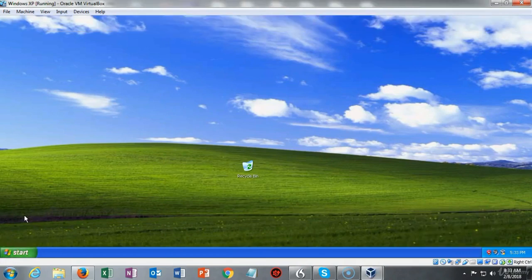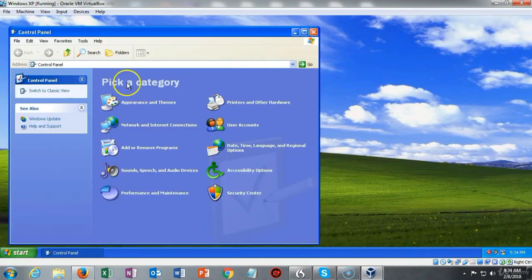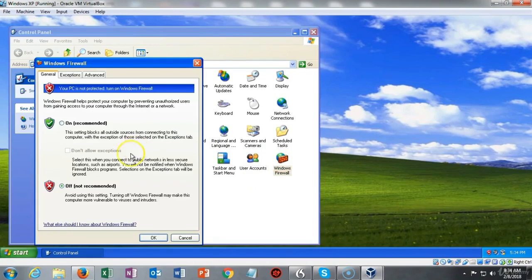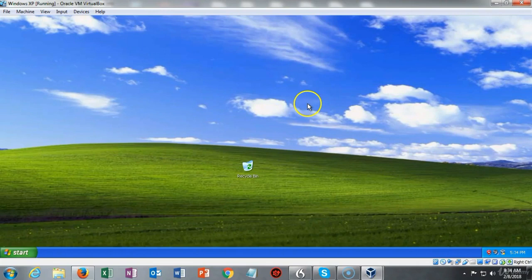The next thing we have to ensure is that our Windows Firewall for Windows XP has been disabled. To do this, we're going to go to the Start button. We're going to click on Control Panel. From here, we're going to change it over to Classic, and then we're going to select the Windows Firewall. Make sure that the Windows Firewall has the radio button for the off selected. We're going to go ahead and say OK to that. Close out the Control Panel, which brings us back to our desktop.